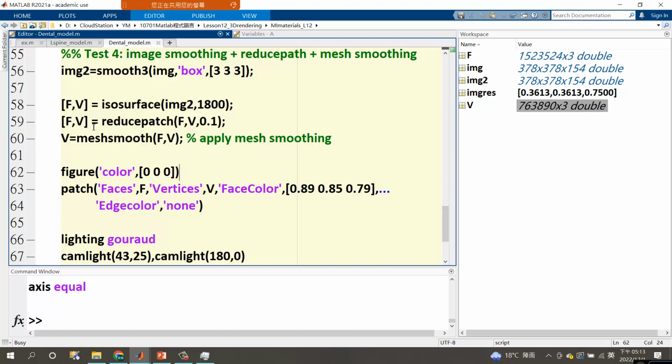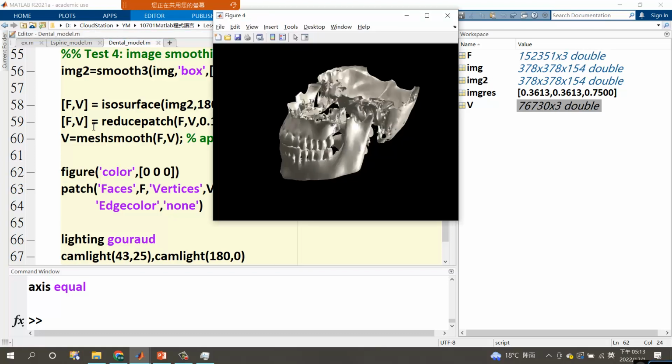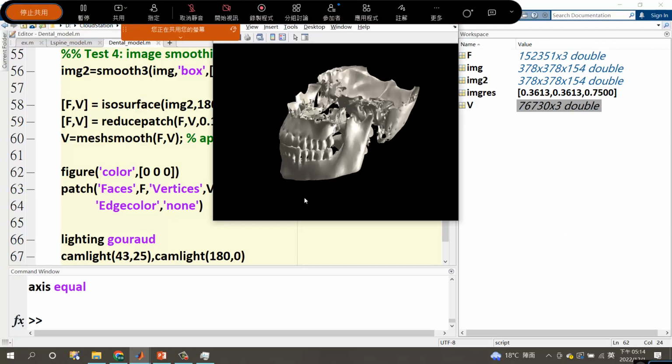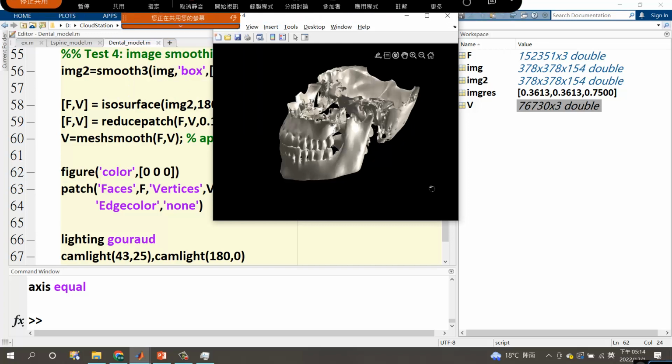Okay, so the only difference is command line 59. But again, you need to wait. You need to wait for the process of the reduced patch. So anyway, if you add more functions into the section, you definitely need to wait for a longer time. But anyway, now you can see this is the result if I reduce the patch size to 10%. What will it look like?